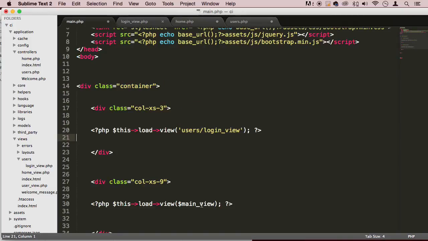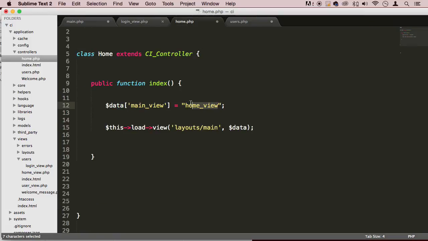Right now this main view variable is carrying this string right here, home view. If I change it, it will load in another view, if I have that name of the view right here. So that's what we're doing here. Don't get it too confused.